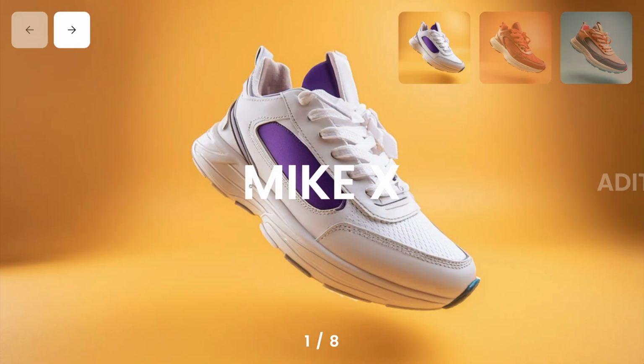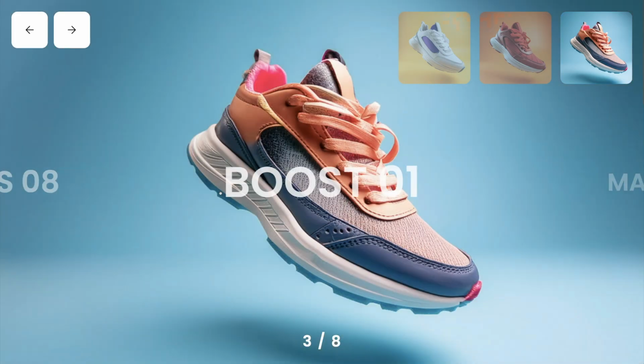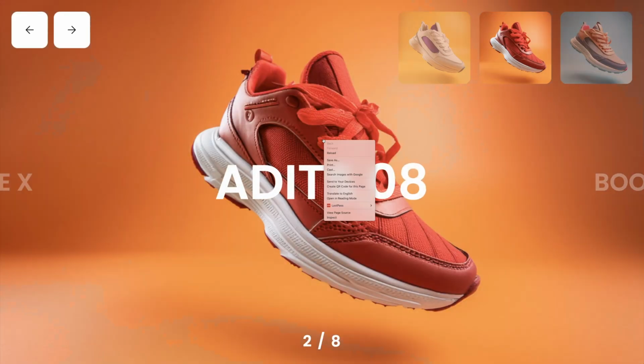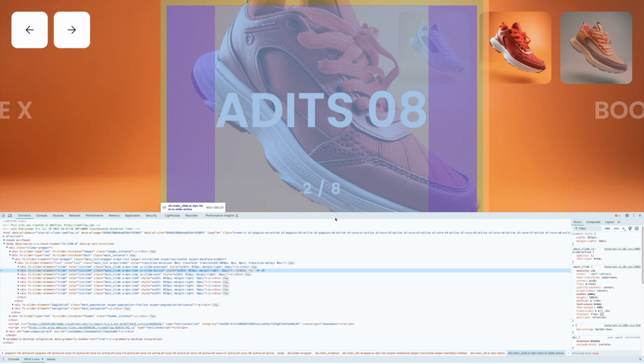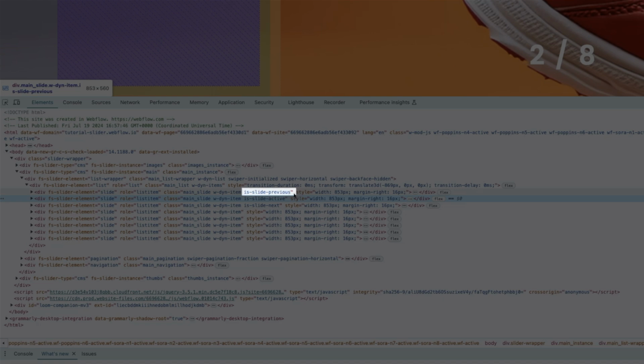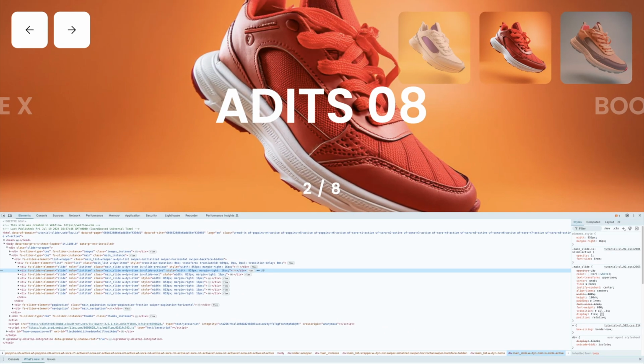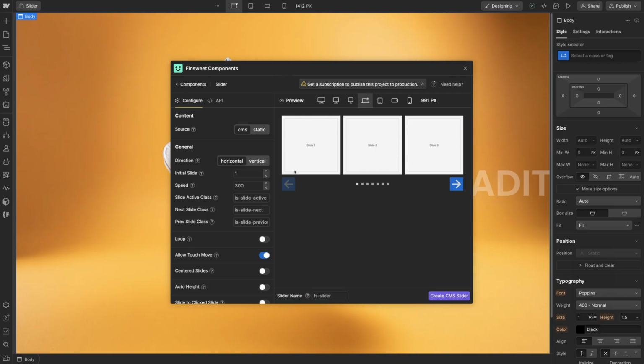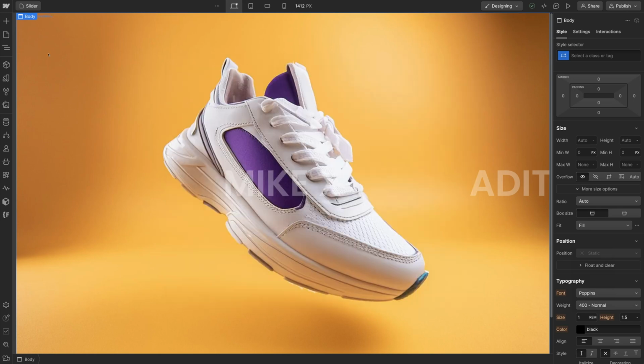In Finsweet Components, the active slide class manages this customization. I'll open Inspector to show you that Finsweet Components adds the class isActiveSlide to the active slide. It also adds isSlidePrevious and isSlideNext to previous and next slides. We need to style these classes to get the effect we're looking for. Inside Finsweet Components, you can change the name of the generated classes before creating the component. Let's continue with the default.